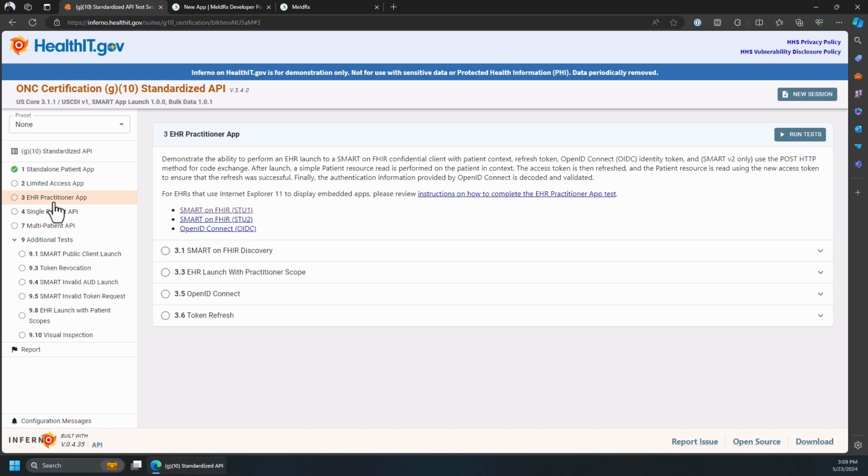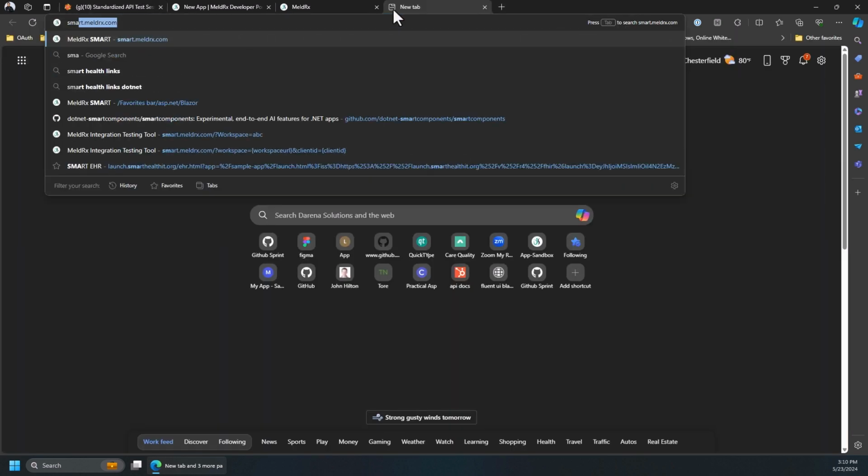The key difference between a standalone launch and an EHR launch is that in the standalone launch, I have an app on my desktop or on my phone or a web browser and I launch it from there. In the EHR launch, I am launching the app from within the EHR. So we need an EHR to test that out. We have a test app that we have built that you can use for this. So I'm going to go and browse to that app now.